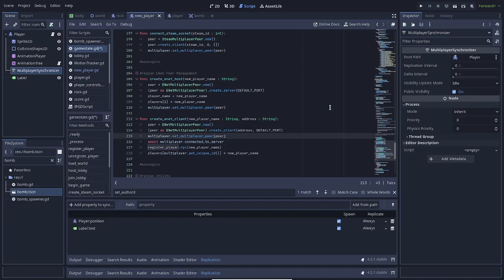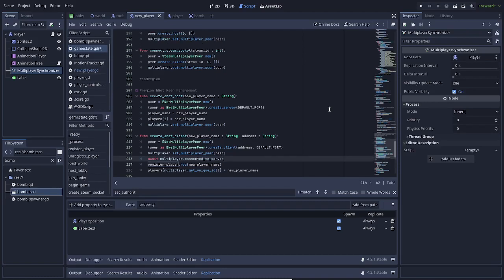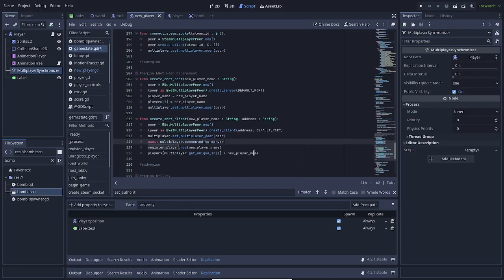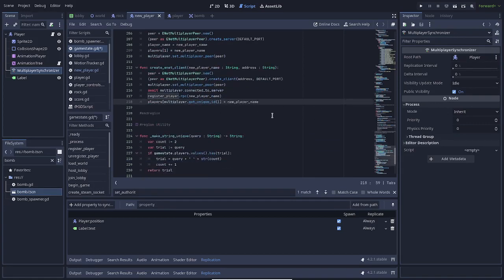Sets your multiplayer peer, awaits it connecting to the server. This is a little different from connect Steam socket up here. So you need to make sure you are connected before you continue. Then once connected to the server, you can RPC everybody else, so you register your player. Then add yourself to the list with your new player name, because that would not have been called there.